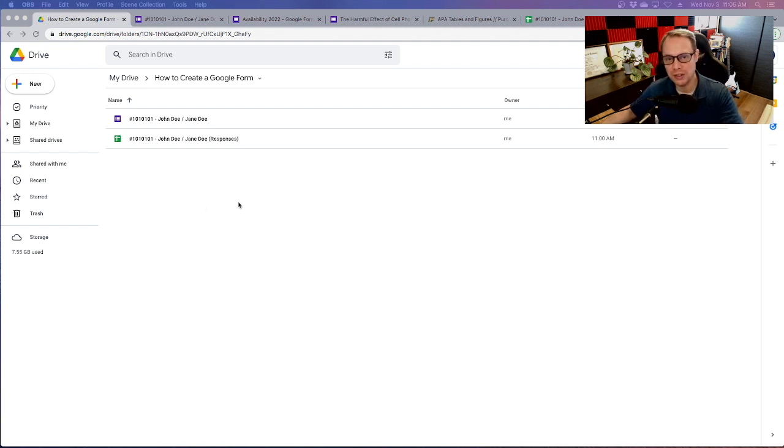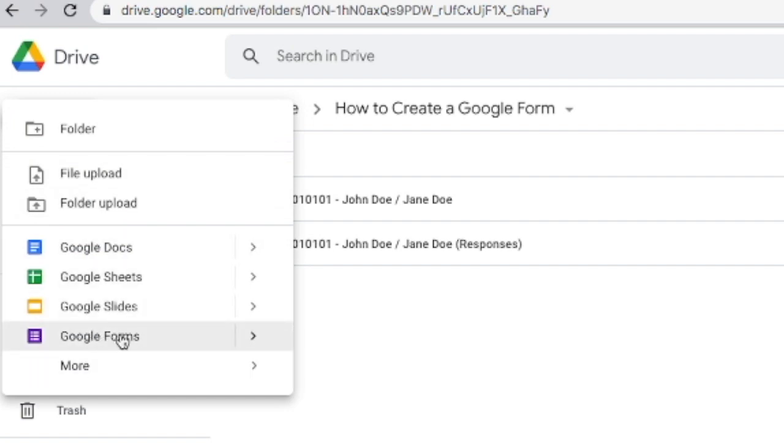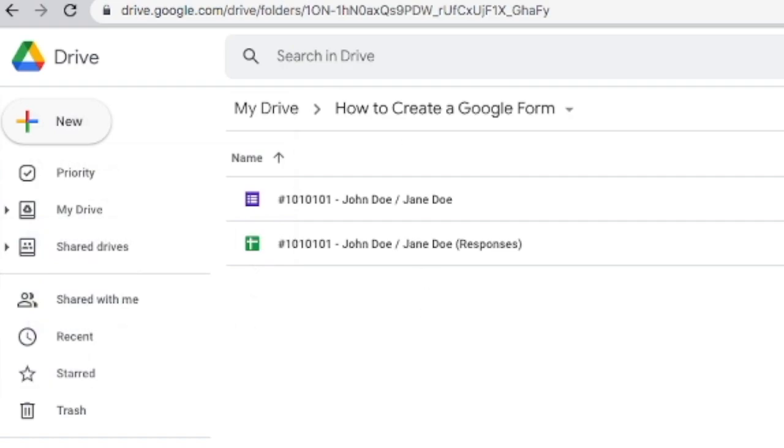So what you'll do first is you'll log into your Gmail account, you'll open up Google Drive, and then you'll come over here to where it says New. And there we go. So we'll bring this up, and you see where it says Google Forms. You'll click right here and you'll create a new Google form.